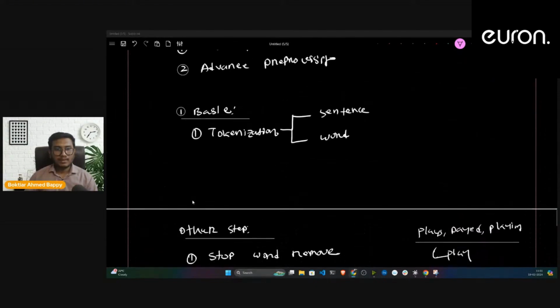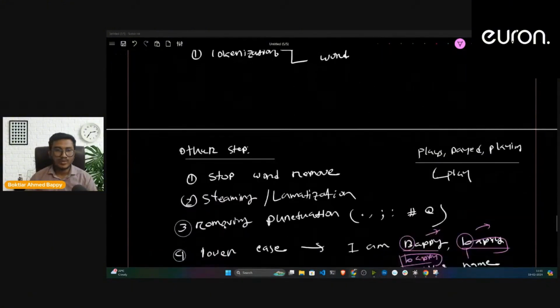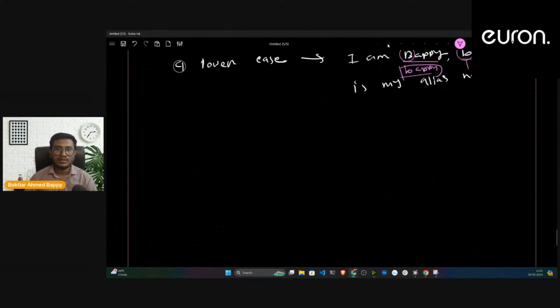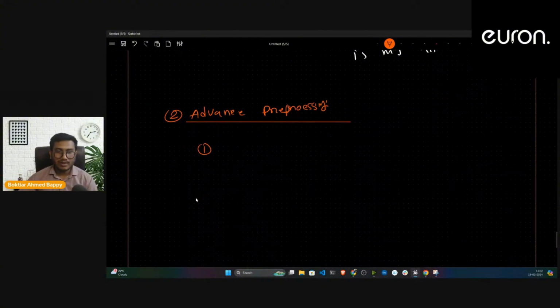Okay, so these are the basics of pre-processing. Now let's discuss advanced pre-processing. Some advanced pre-processing steps are also there, so let me write them down here. Inside advanced pre-processing, you have something called parts of speech tagging, or you can also call it POS tagging. Then you have something called parsing.